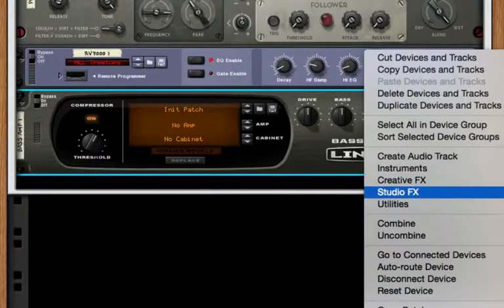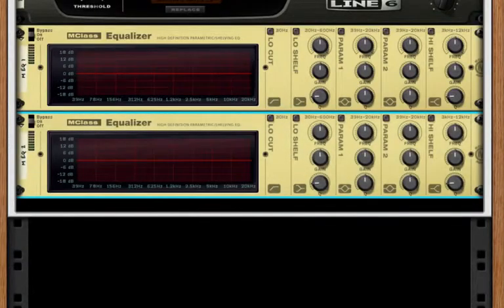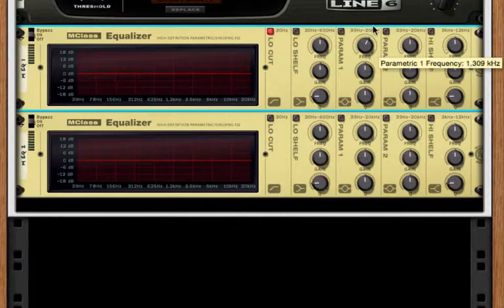So I'm going to throw on my M-Class Equalizers, just 2 of them for now. For my first equalizer, I'm going to turn on low cut. The frequency is going to be 5.3, 5.3 something. Turn it on, take the gain all the way down, Q all the way up. For P2, I want to take this to 693. Turn it on, take the gain all the way down and Q all the way up.